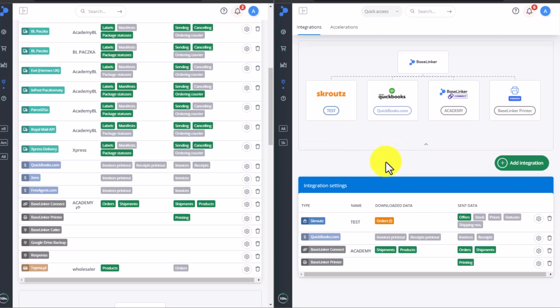Therefore, the account on the left acts as a wholesaler or product supplier, and the account on the right is a company using its services processing the orders. We'll set both of these accounts up now and see how this integration can be used to act as our main warehouse.